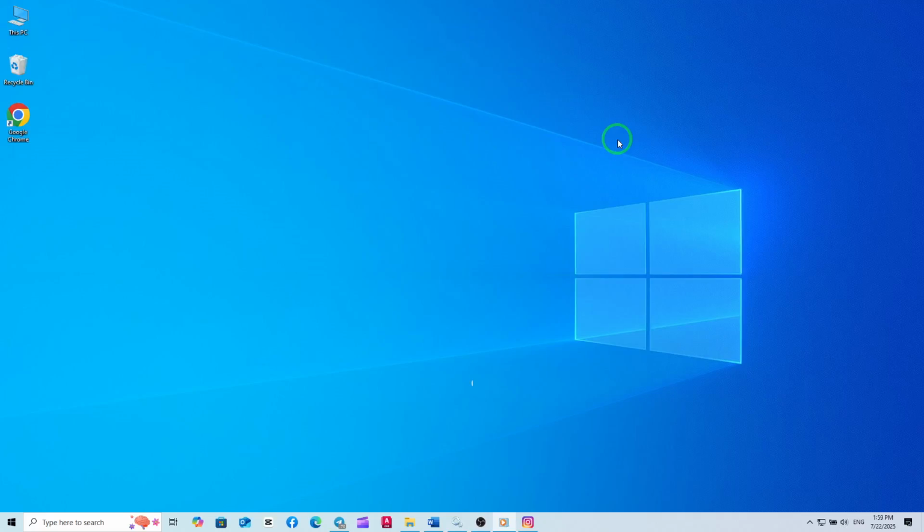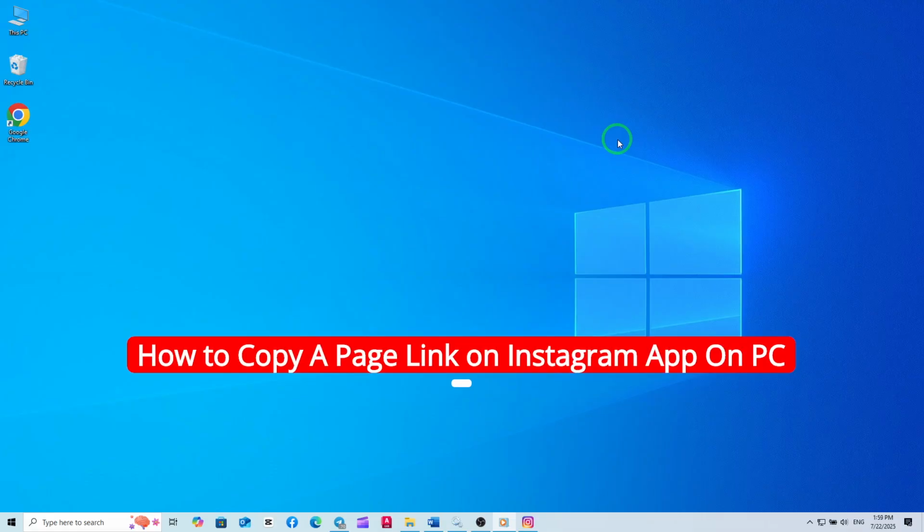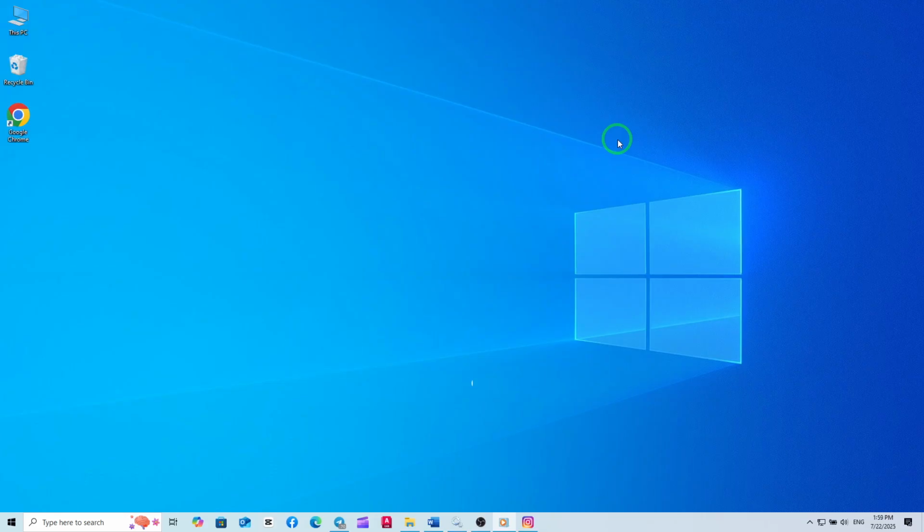Welcome. If you've ever wanted to share an Instagram page with a friend or save it for later, you'll be glad to know that copying a page link on Instagram using your PC is now easier than ever thanks to the latest update. In this guide, I'll walk you through the exact steps so you can quickly grab any Instagram page link and share it wherever you like.